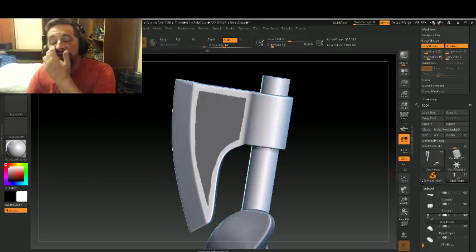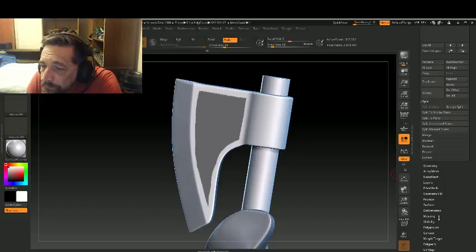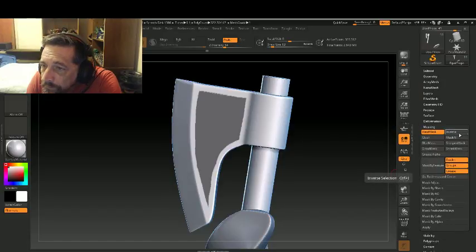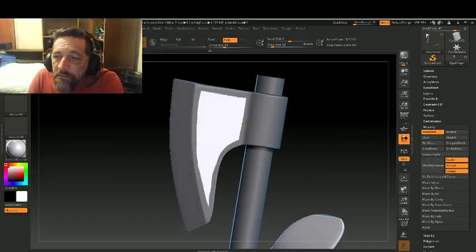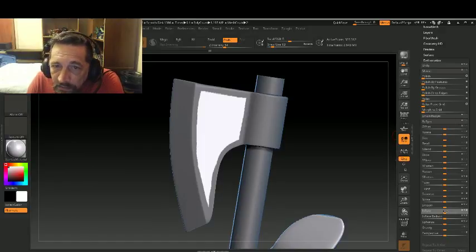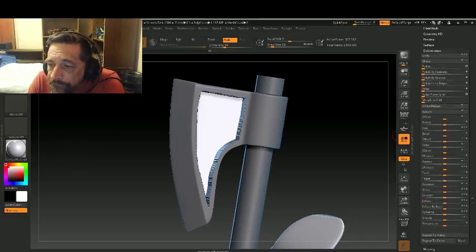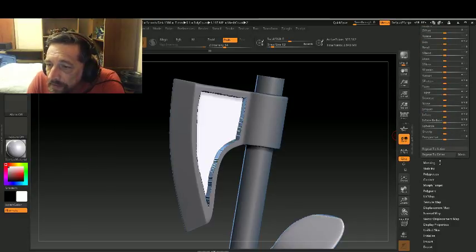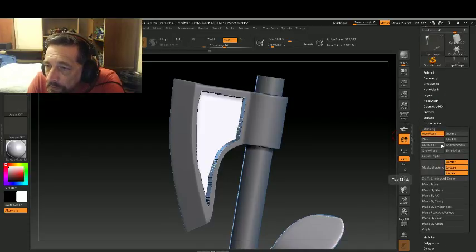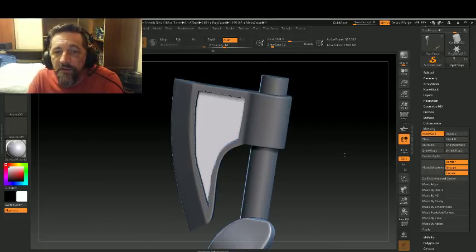Then we're going to masking and invert. And then we're going to deform and we're going to suck it in. We're going to deflate. And that should be good. Then we're going back to masking, and we're going to grow, just to make sure that our borders are also covered.